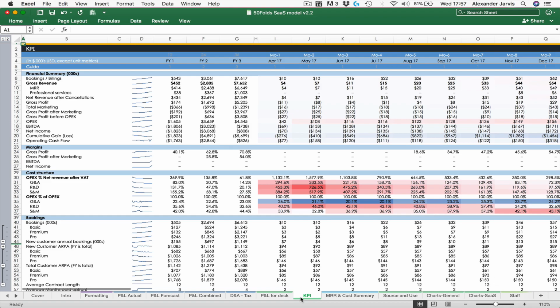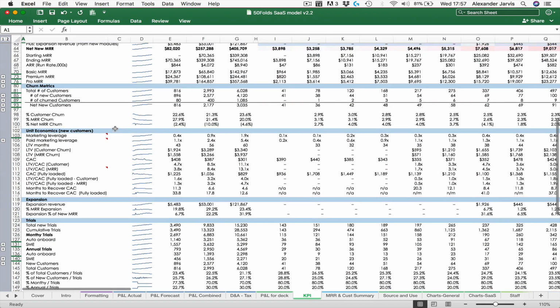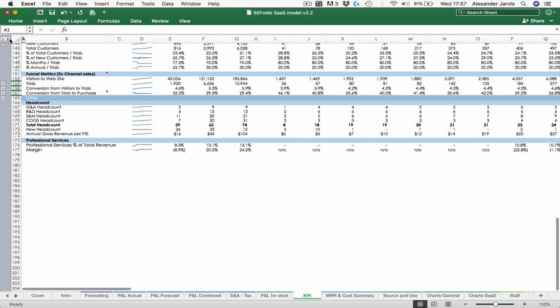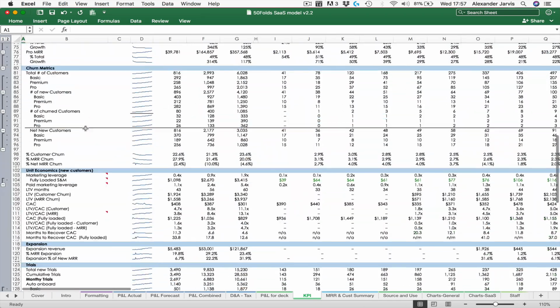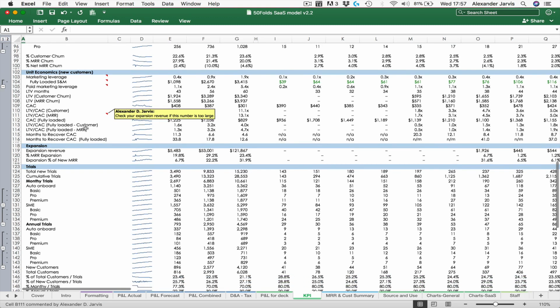Simple. Now, next we've got KPIs. You know what those are, key performance indicators. And yes, we have a lot of them. You can see they're all grouped up. So lots and lots of KPIs calculated for you.